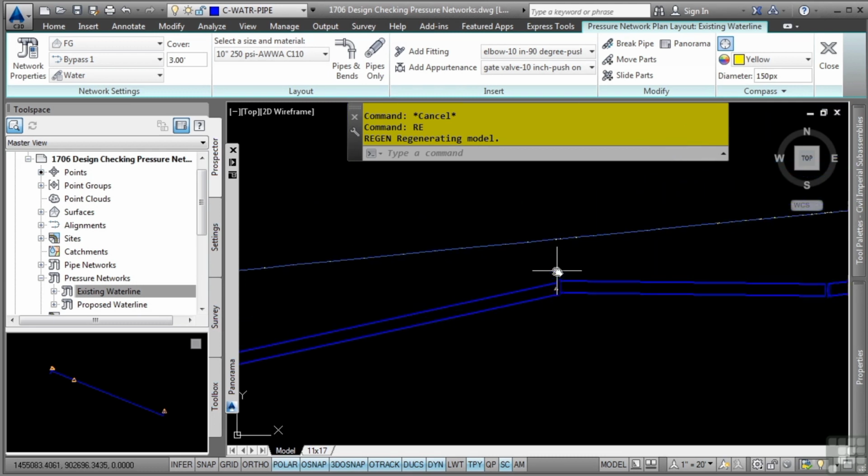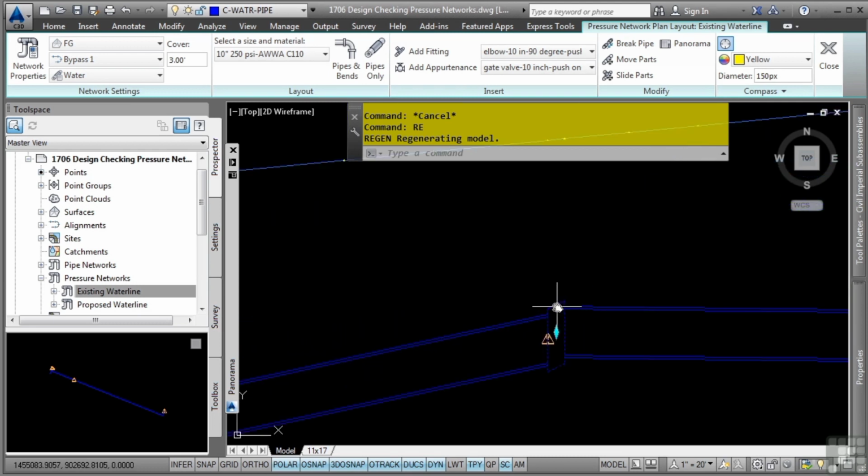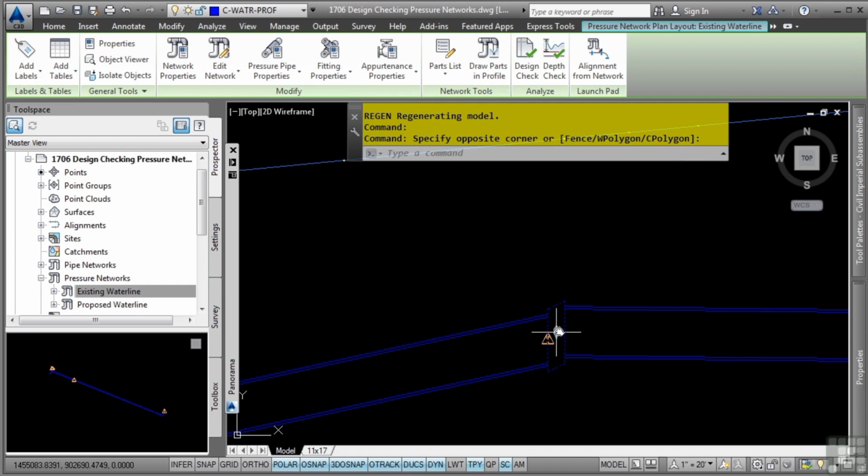You can then either make your edits in the profile view or the plan view, and the warnings will update automatically depending on the edits that you make. This concludes this video discussing design checking pressure networks.